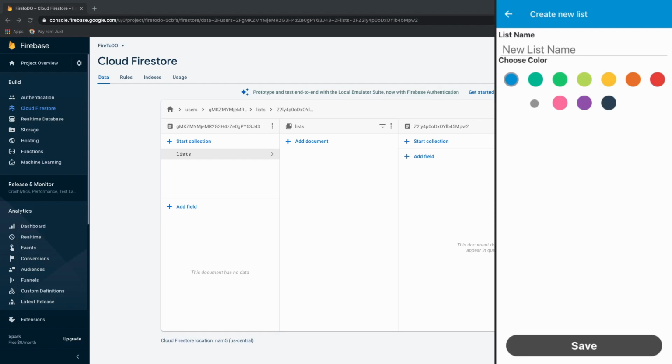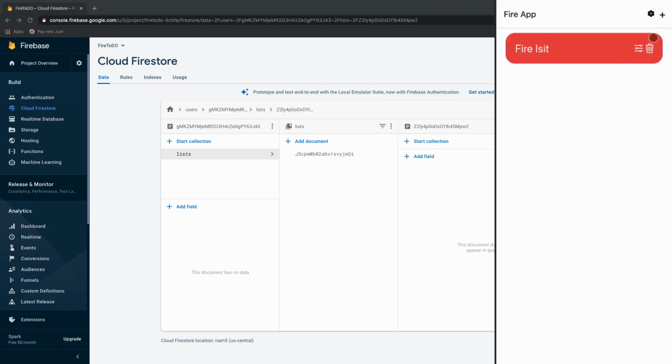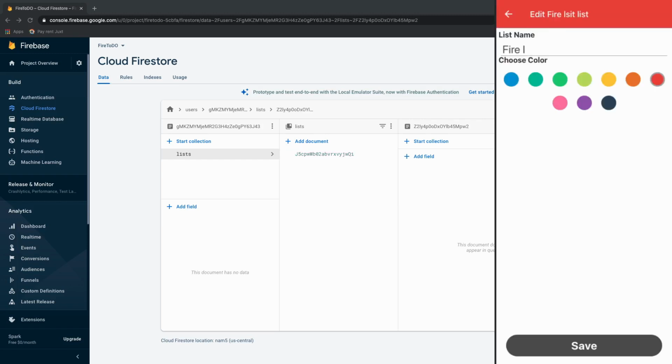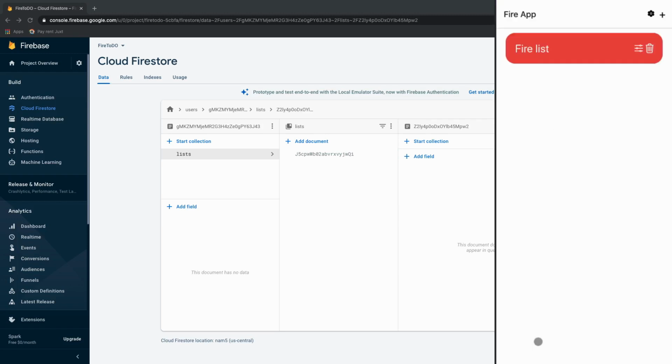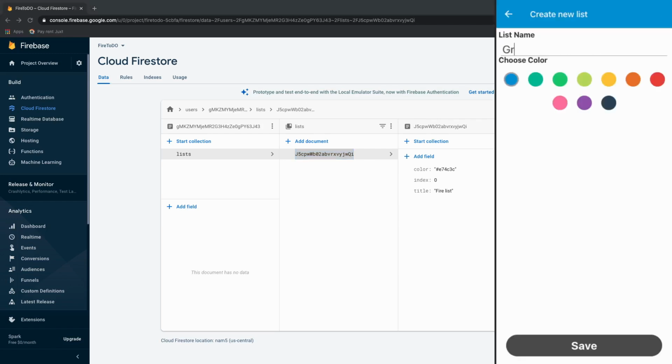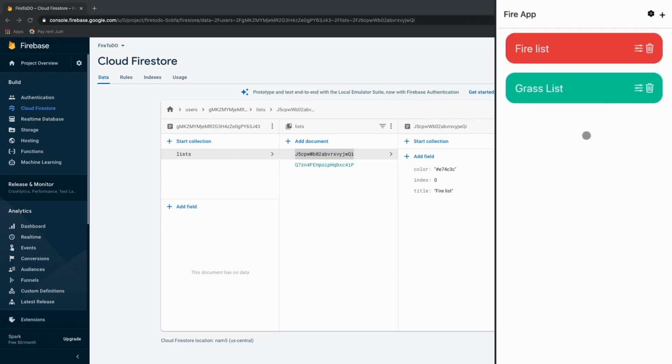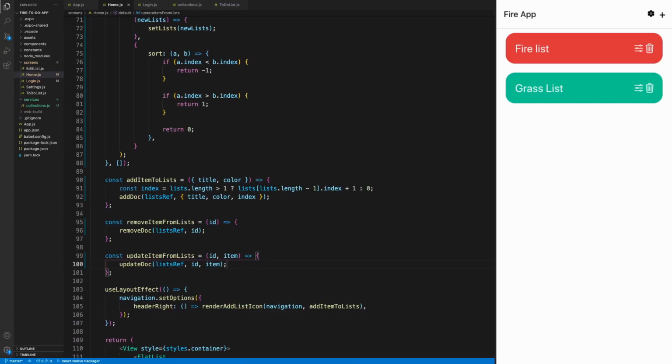And let's try adding another list. We'll go back to fire list. Spelled it wrong. Let me go ahead and edit that. And you can see all the updates happening live right on the Cloud Firestore console as well. So perfect. We can now create a bunch of lists and edit them and also delete them. Do whatever you want, and it's all going to be saved, and you're going to be able to access it as long as you are authenticated.